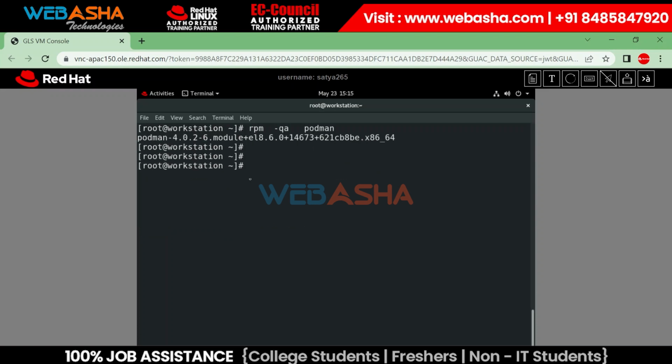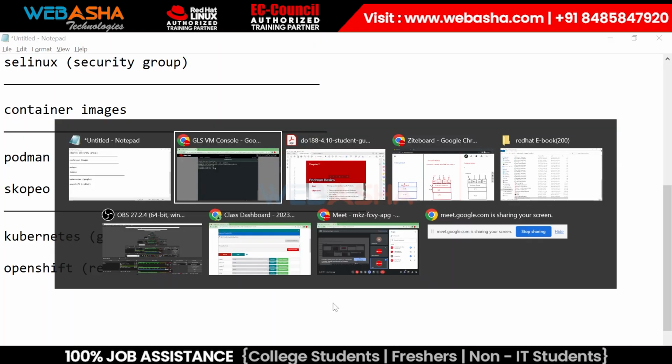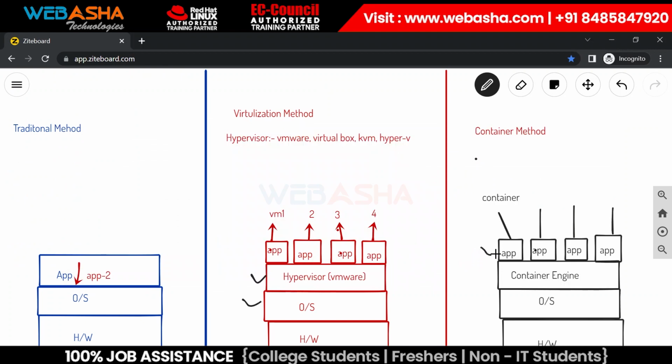Now, if you want to create a container, the environment we have is this: we have hardware, we have an OS, and then we have a container engine. Now I want to create a container.